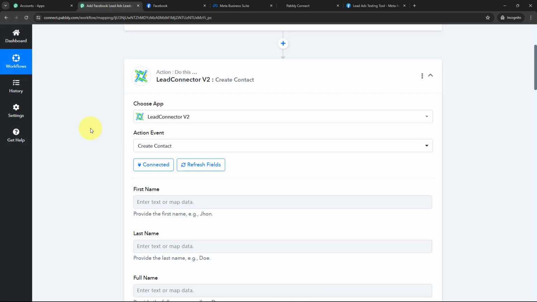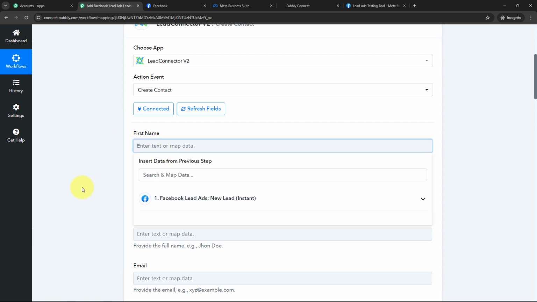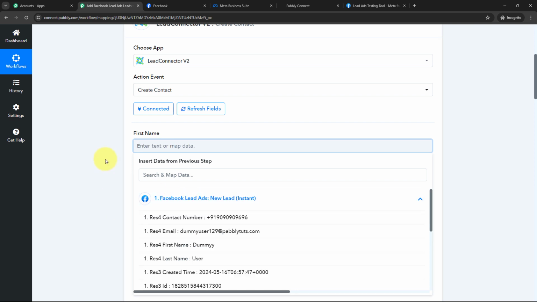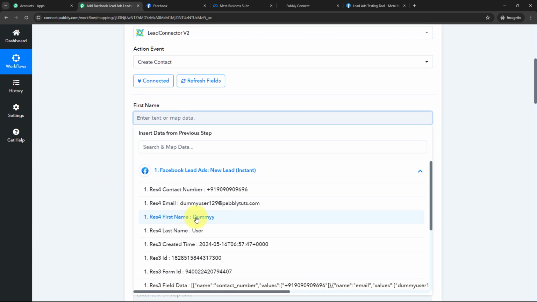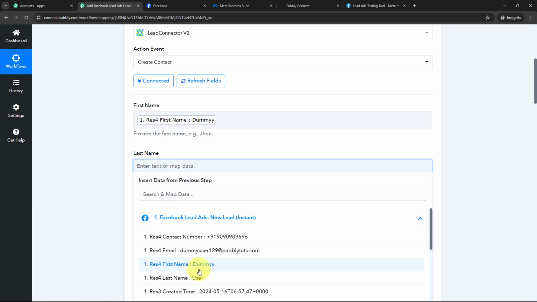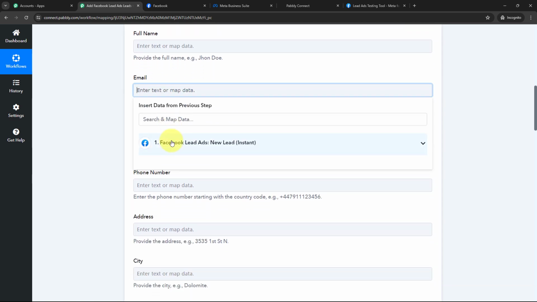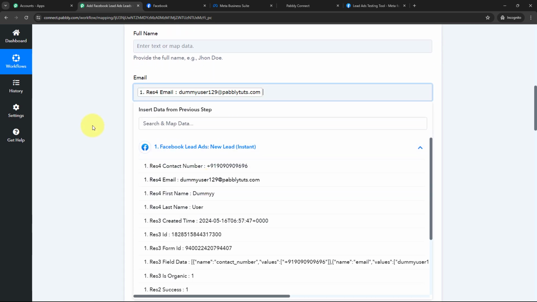So here in Pabbly Connect, now in order to create a contact in my sub account in GoHighLevel, I need to mention these details. So to mention these details, I'm going to use a method that is called mapping. So basically mapping means to insert the data from previous steps. As I've received the details from Facebook lead ads, firstly I'm going to map the first name. Once that is done, now I'm going to map the last name. So this here is the last name. Moving to the email field, over here I'm going to map the email as well.